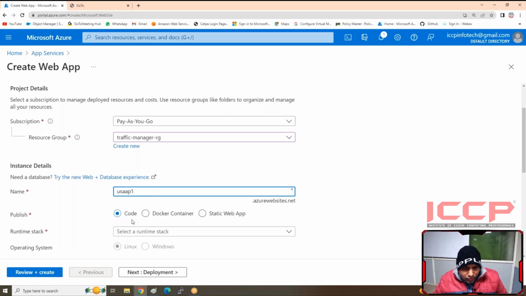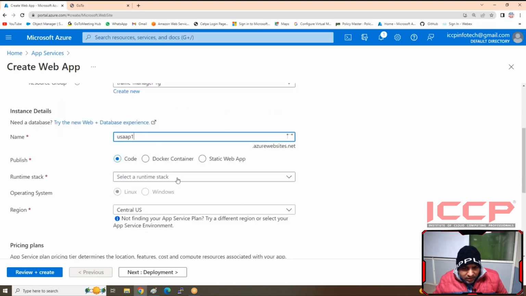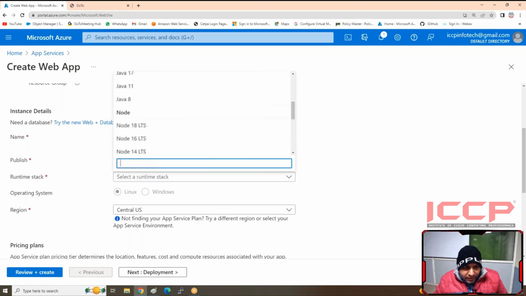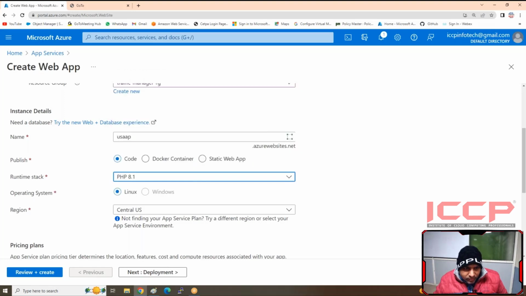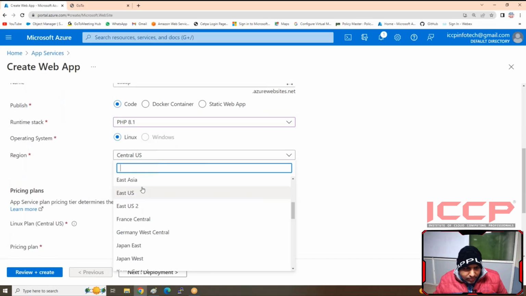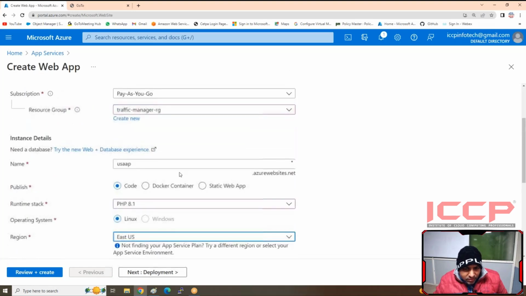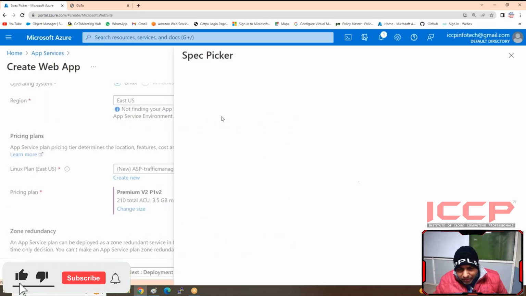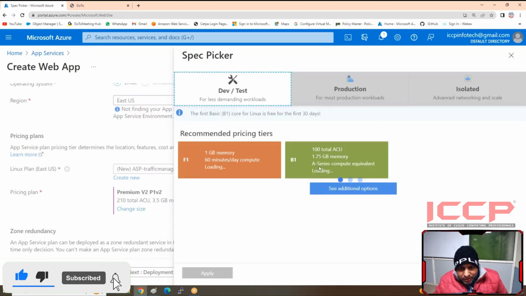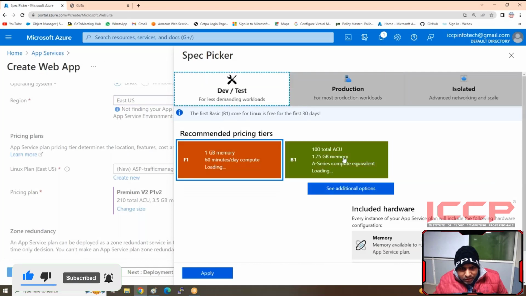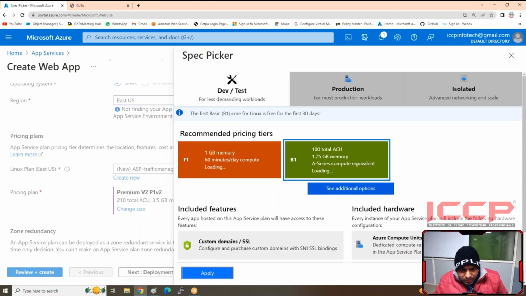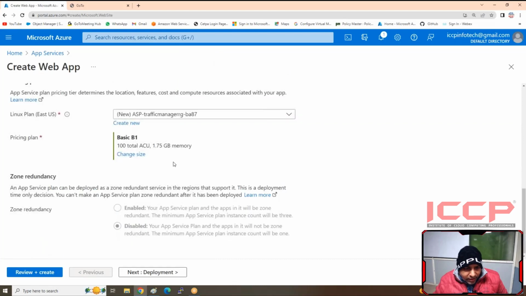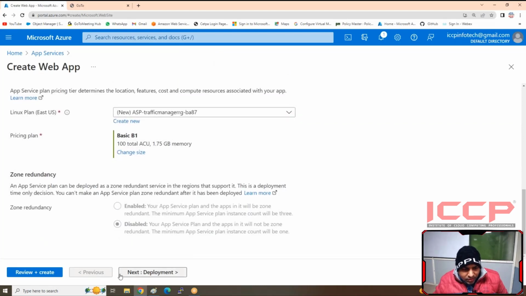And now this is code based, and I'm selecting PHP. I'm selecting the East US location, and after that I'm using the basic tier. Here I'm using basic because in the last class I already explained the other things. So I'm selecting B1, simply the basic plan, and now click on review and create.